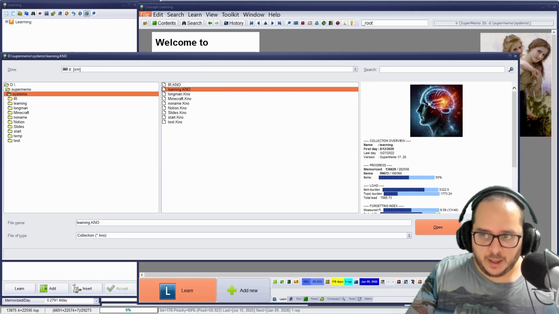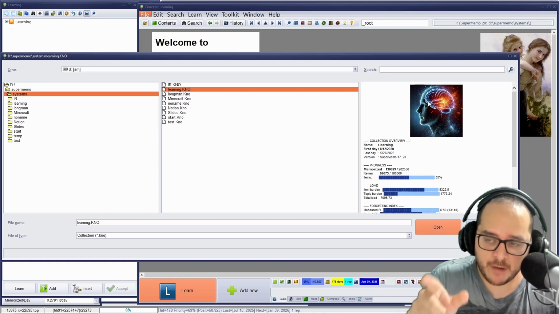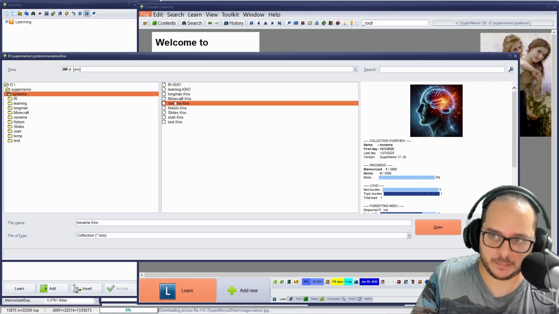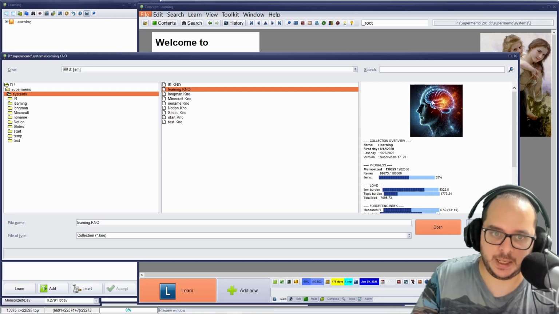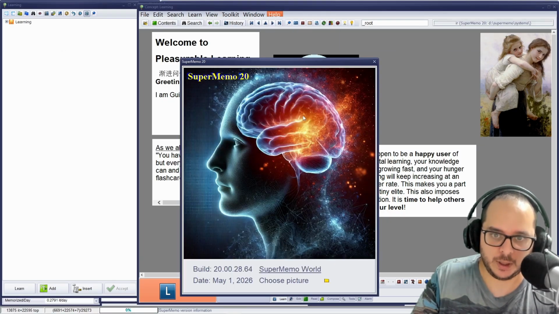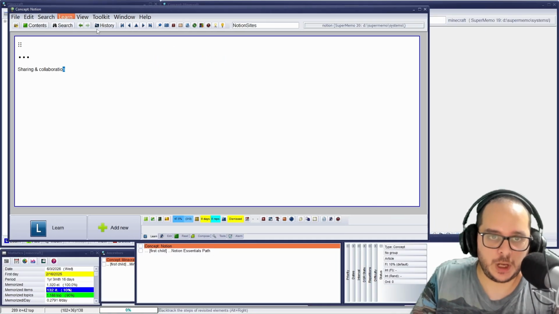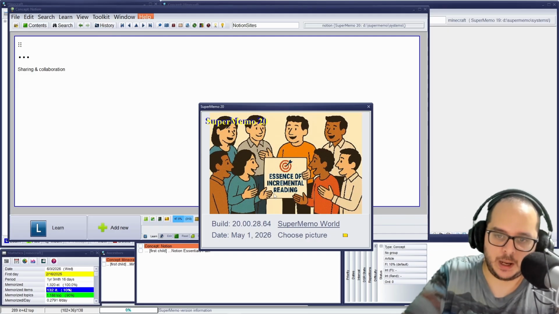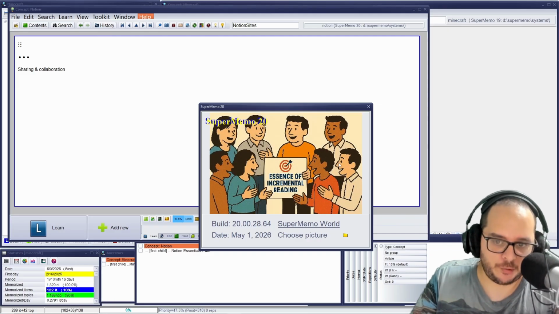And the last thing is that you have a preview. Do you see this picture? This is per collection. By default, you have the logo, but I can go to Help, About, and change it. Click here, choose picture. Okay, so now I have changed it to this. The first one I got. The essence of incremental reading.